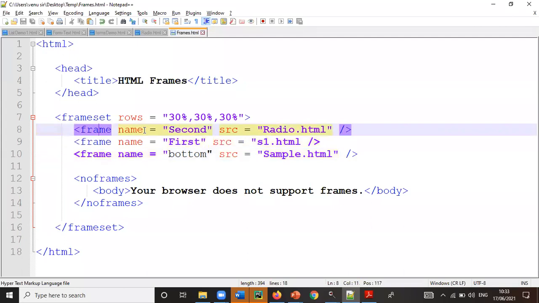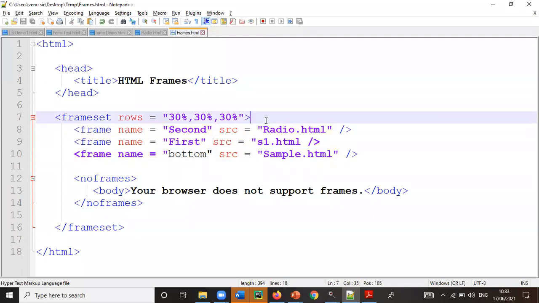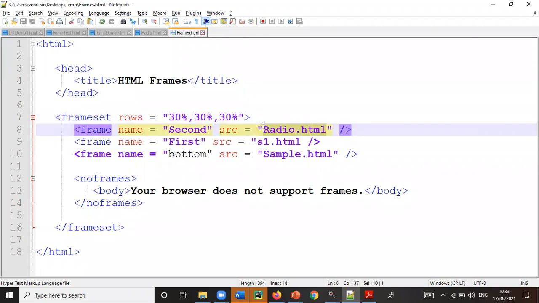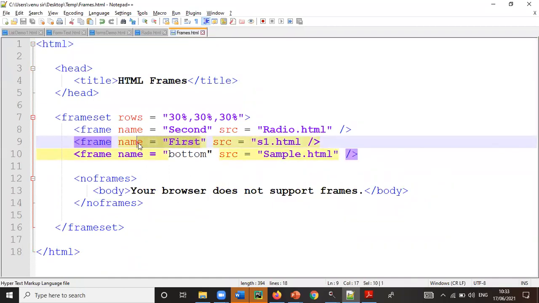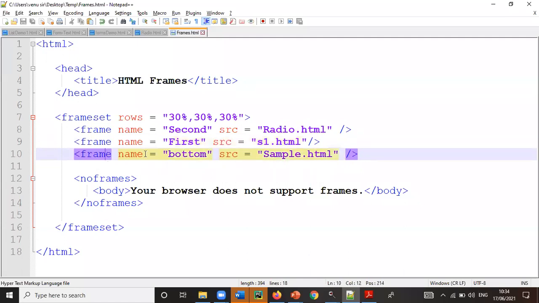Now, the frame tag has a name attribute, where you can give anything, and then src. Here you can give one HTML file name. Here I have given a file radio.html, which we just saw. The second frame we have added: first attribute is name, second attribute is src, s1.html. We had seen this in the initial chapters, one s1.html program we had. Then the third frame tag, name attribute with value bottom, and then src, specify one HTML file, sample.html.